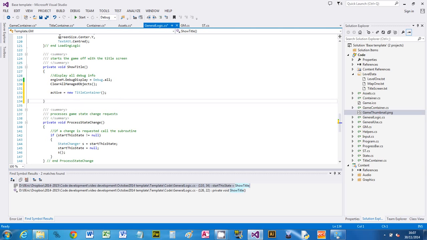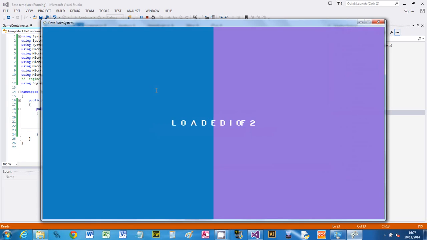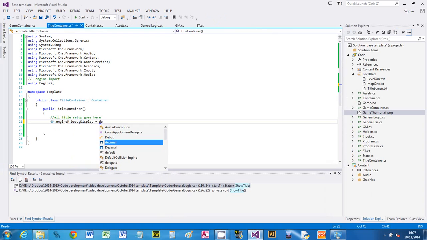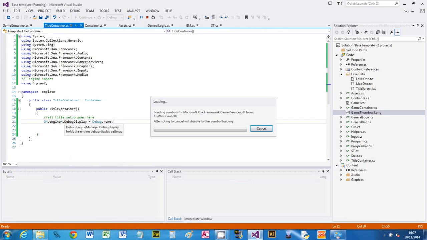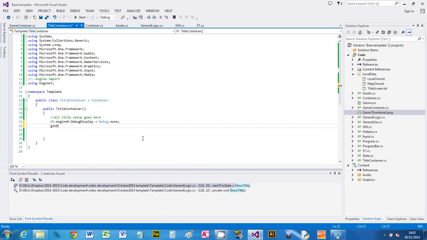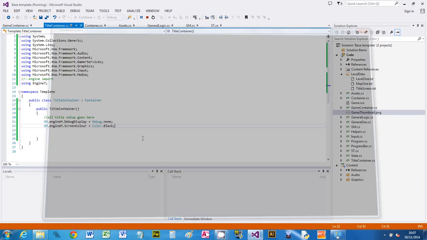What that allows me to do in the title container, I can set up everything I want. So if I don't want all that debug information on screen, if we just run this a minute, just to show you, we've got all that debug info which was general, but on the title screen I don't want it, so I can just say gm.enginemanager.debugdisplay equals debug none. And when I'm in my title mode, it all goes. And I'm out of my screen color, so gm.enginemanager.screencolor equals color.black. Okay, so use those.